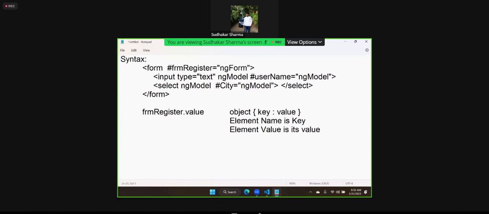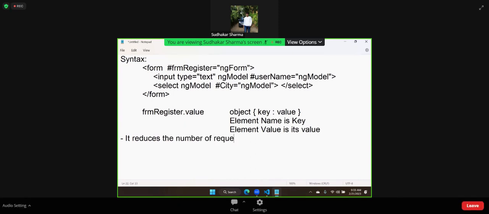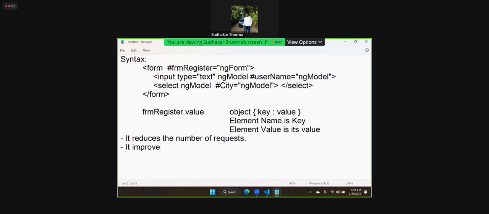What is good about it is that it reduces the number of requests. It improves the load time. So load time is better improved when compared to the previous. So it reduces the number of requests and it improves the load time.